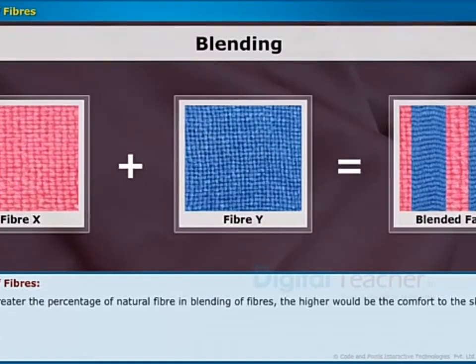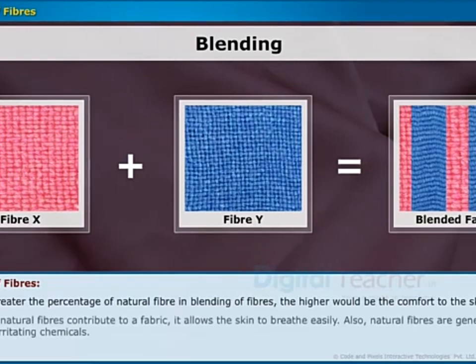The greater the percentage of natural fiber in a blend, the higher the comfort to the skin. When natural fibers contribute to a fabric, it allows the skin to breathe easily. Also, natural fibers are generally free from irritating chemicals.